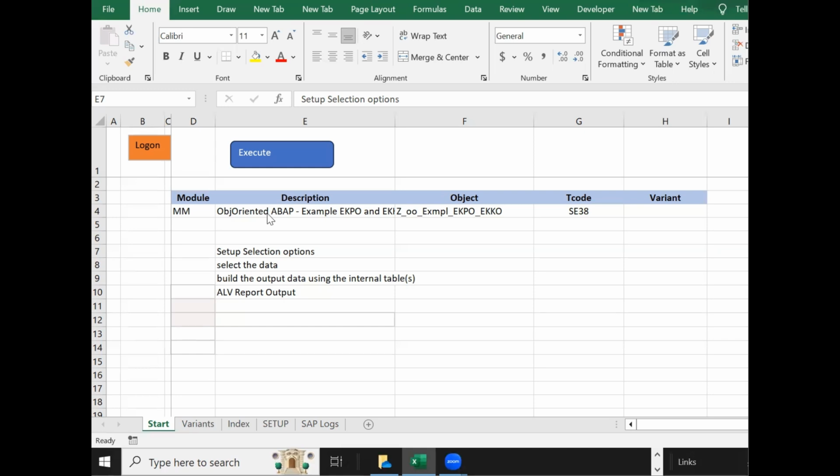But basically these two purchase order tables will be linked together, joined together, and then the data will be selected on the basis of the user's input on the selection screen, and then the internal table will be populated. On the basis of that internal table, later on we are going to build the output and develop the ALV report.